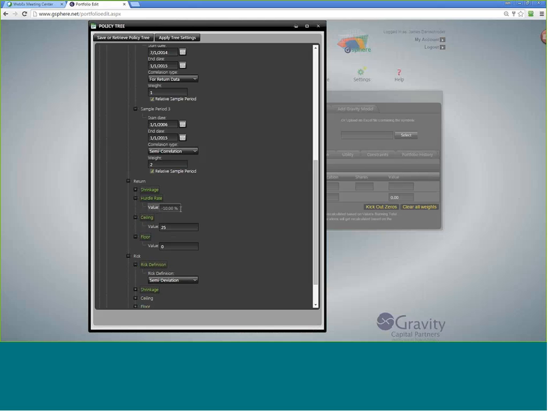A hurdle rate could make it more forgiving, especially if you're sampling from periods that tend to produce a lot of negative values, or make it more stringent if, for example, we were in an environment that had real inflation, or you had otherwise real opportunity costs. You might put that in as a hurdle rate.